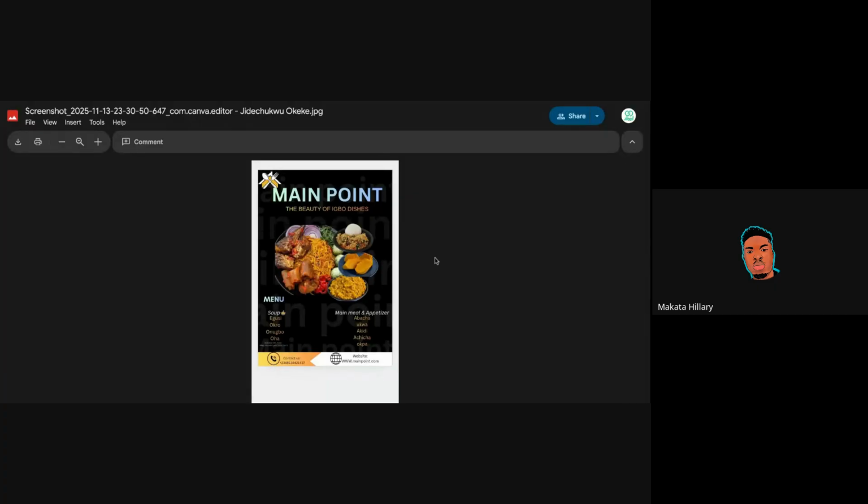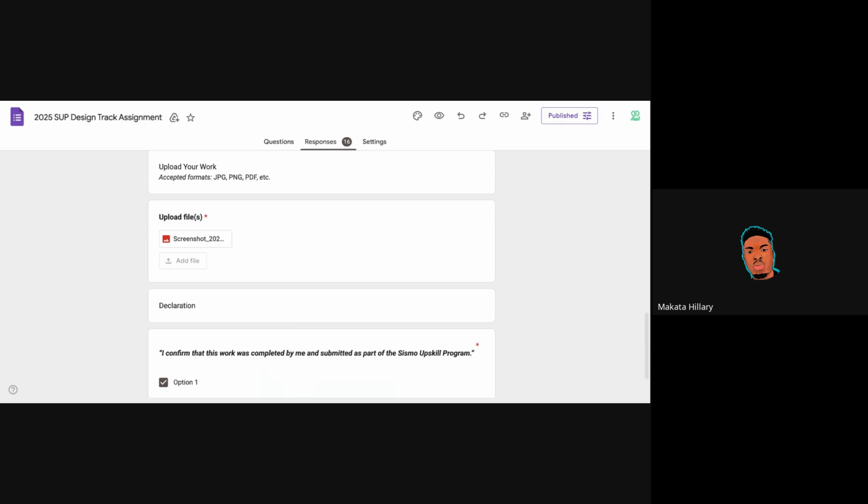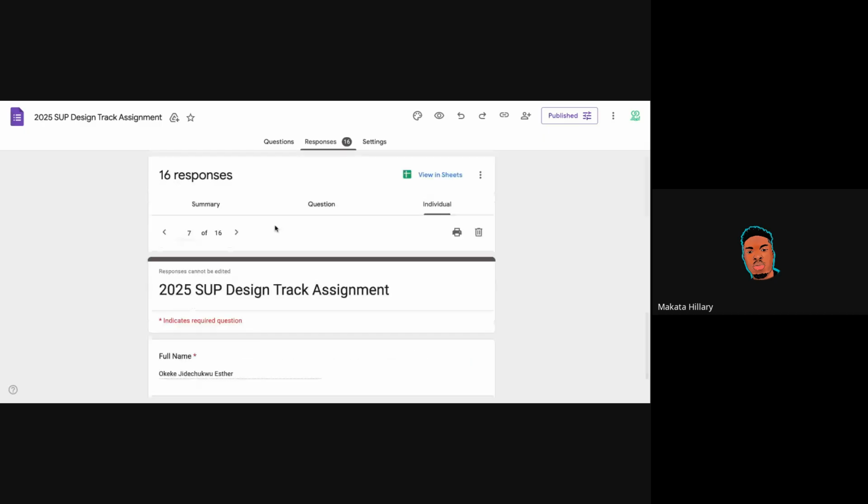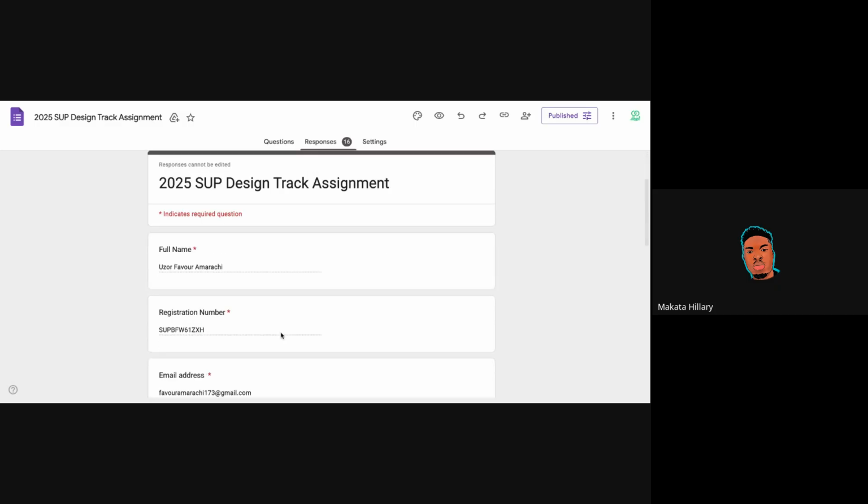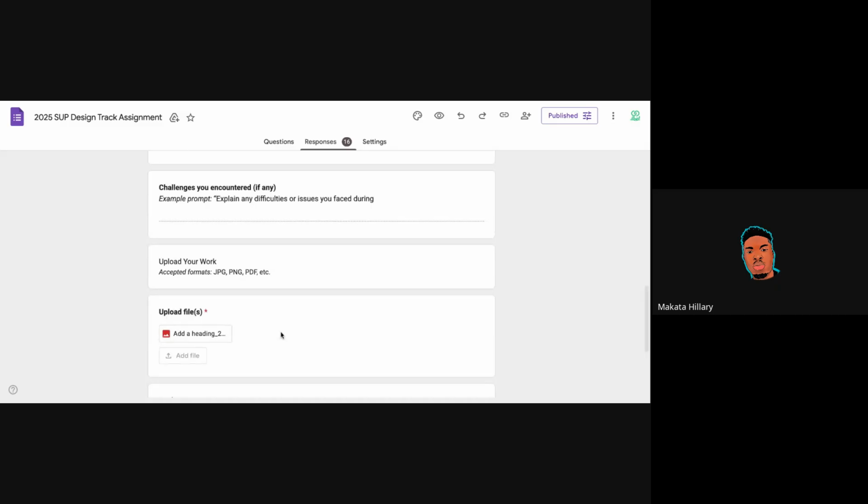So for this design, let's just say we have 6/10, because the company logo is touching the edge, the food is not aligned using a frame, and the write-ups are inconsistent. The icons are also touching the frame of the footer. So we have 6 for Esther. Okay. Now the next person, Favour Amarachi. Let's see what you have for us.